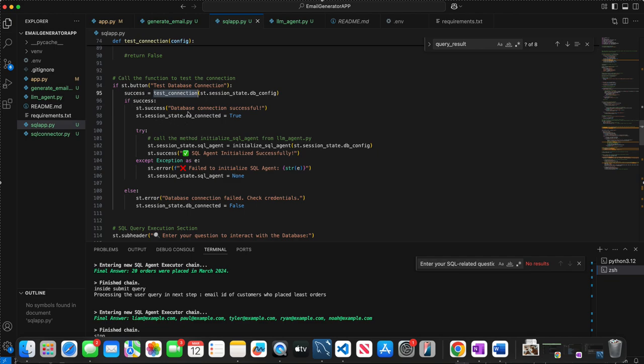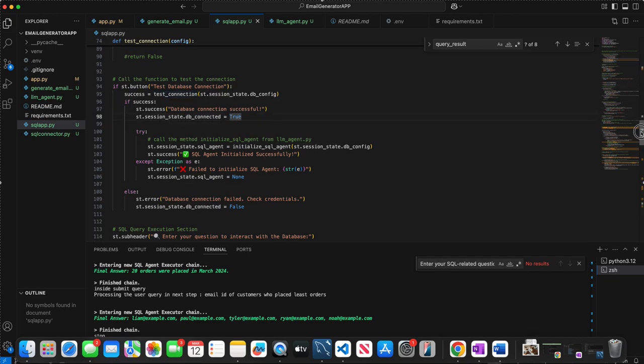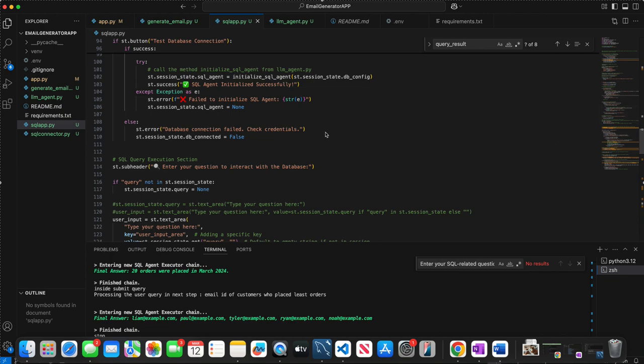If it is a success, then the database connection is successful, and we are setting the session variable to true. That means the database is connected. After this, the most important thing is to initialize the SQL agent. This is a method, initialize SQL agent, from the file llmagent.py. We are passing all the session variables, mainly the config variables for the database connection, into this initialize SQL agent method. This will actually create an AI powered SQL agent for us.